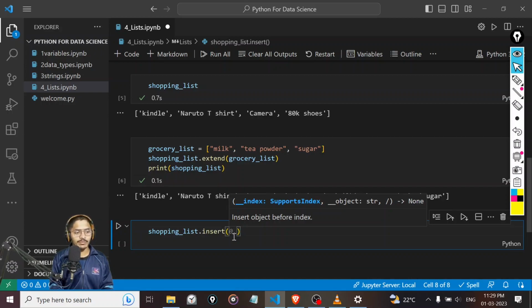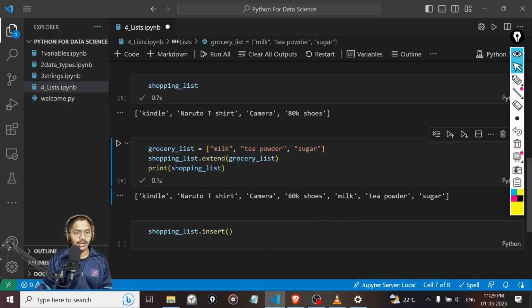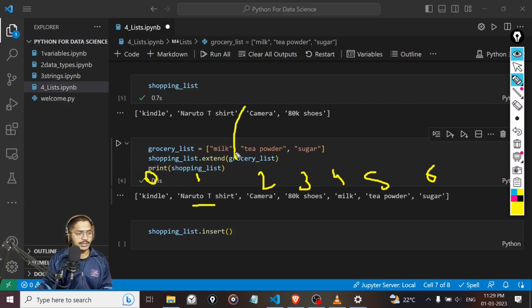So in the list, here we are going to insert. Here we have to give a location. As I have told you, indexing starts in Python from 0, then 1, 2, 3, 4, 5, 6. So we have 6 elements in our list and our Naruto t-shirt is at index 1, and we want to add our pack of biscuits at index 2. So how are we going to add it? Let's see.